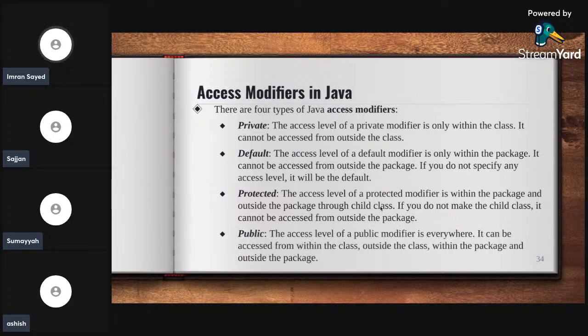Okay, public, the access level of the public modifier is everywhere. It can be accessed from within the class, outside the class, within the package, and outside the package.